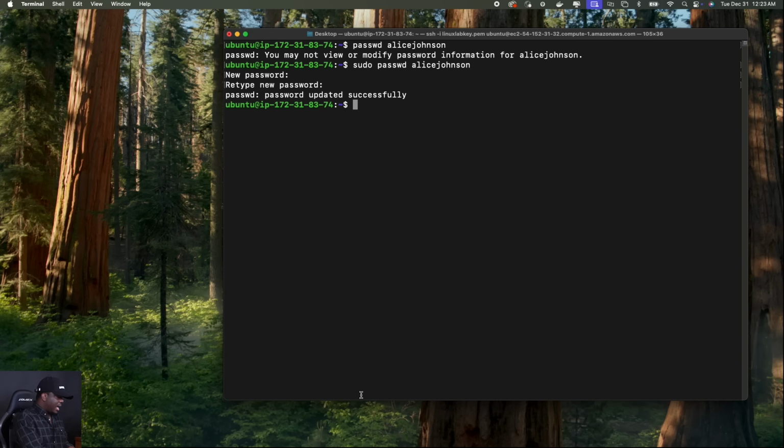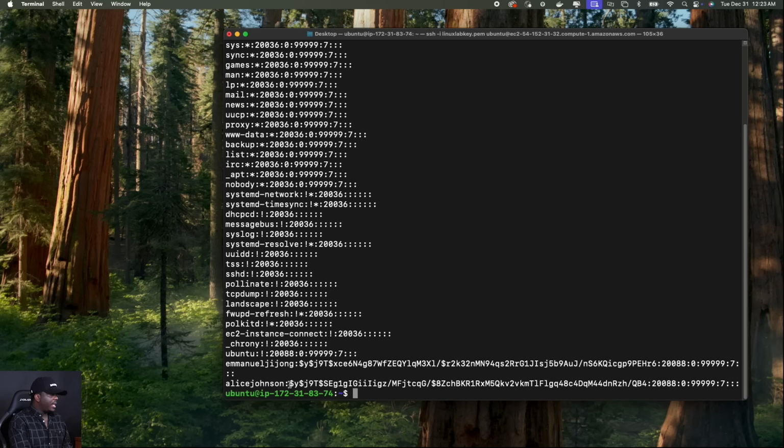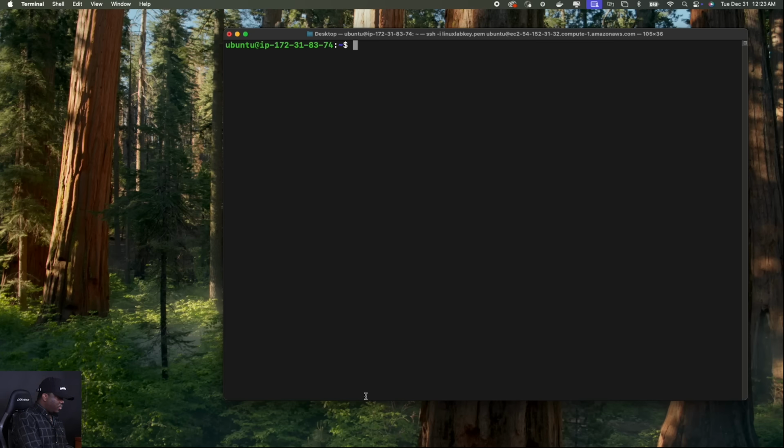So let's check if Alice now has a password. I'm going to do a sudo cat /etc/shadow file. I'm going to hit enter. Now you see that there's a password for Alice stored in a hashed format, right? So that's how you assign a password to a user. The next thing we're going to do is something else, right?